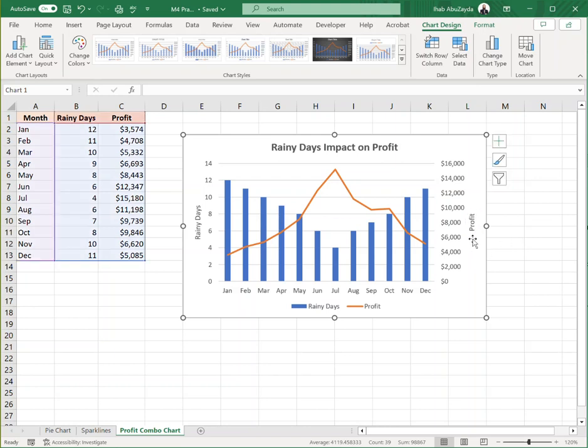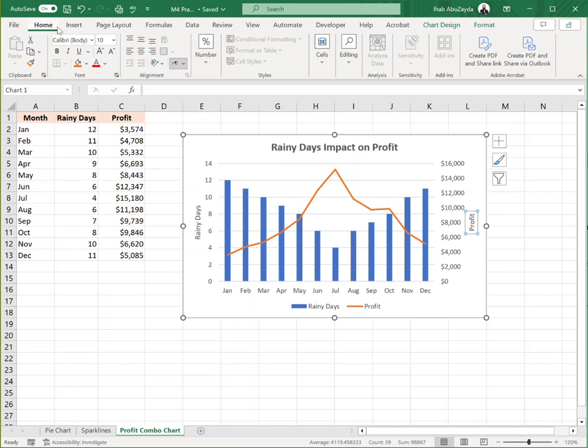Okay. And by the way, if you want the profit to be rotated down instead of up, you can go to the Home tab here and click on the AB for orientation and then rotate the text down. And so that will rotate the text down.